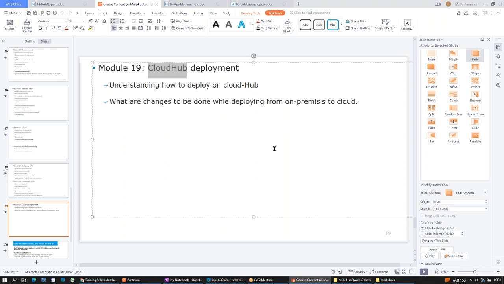One more topic I have not introduced here in the PPT, that is the batch module, very important. I'm going to talk about that batch module in these sessions. What is the batch module to process large files? How we are going to use a batch module, okay? That's all.